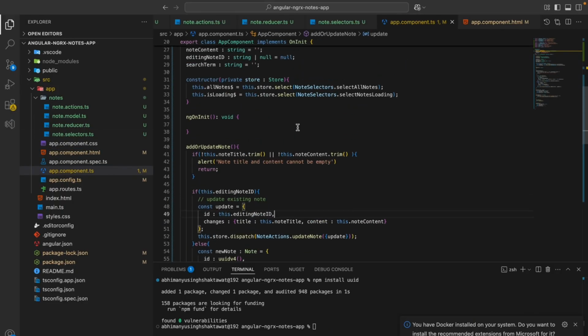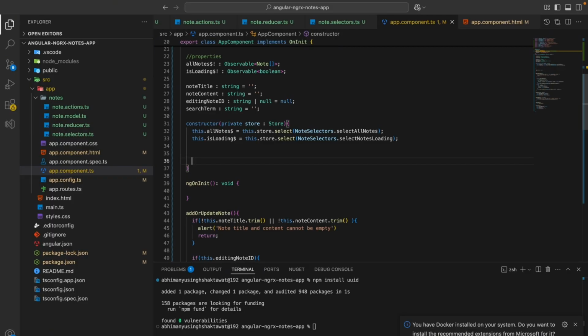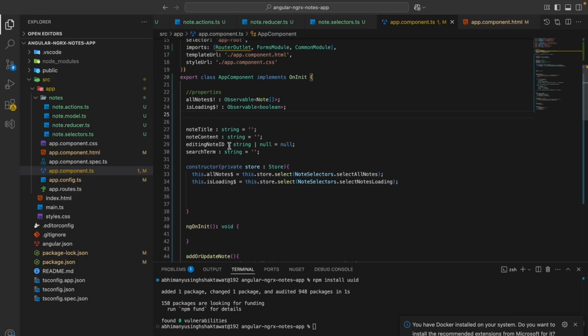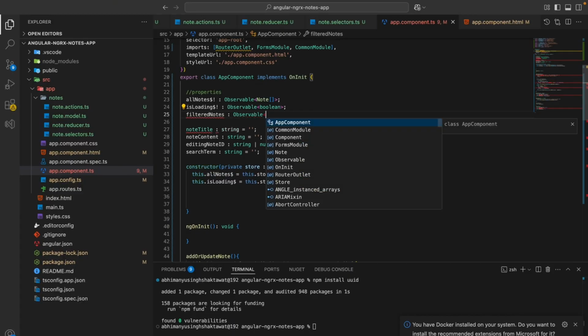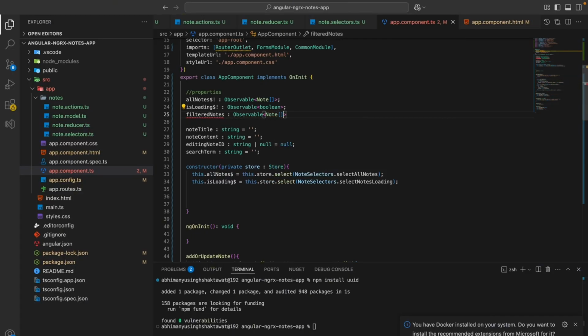Now what we need to do is, inside our constructor, after this, we can have this observable. So we will need to create a filtered nodes observable. We'll say filteredNodes, and this will be of type Observable, same as our allNodes, right? So it will be of type Node array like this. Now we need to fill up this observable with our new filtered nodes.